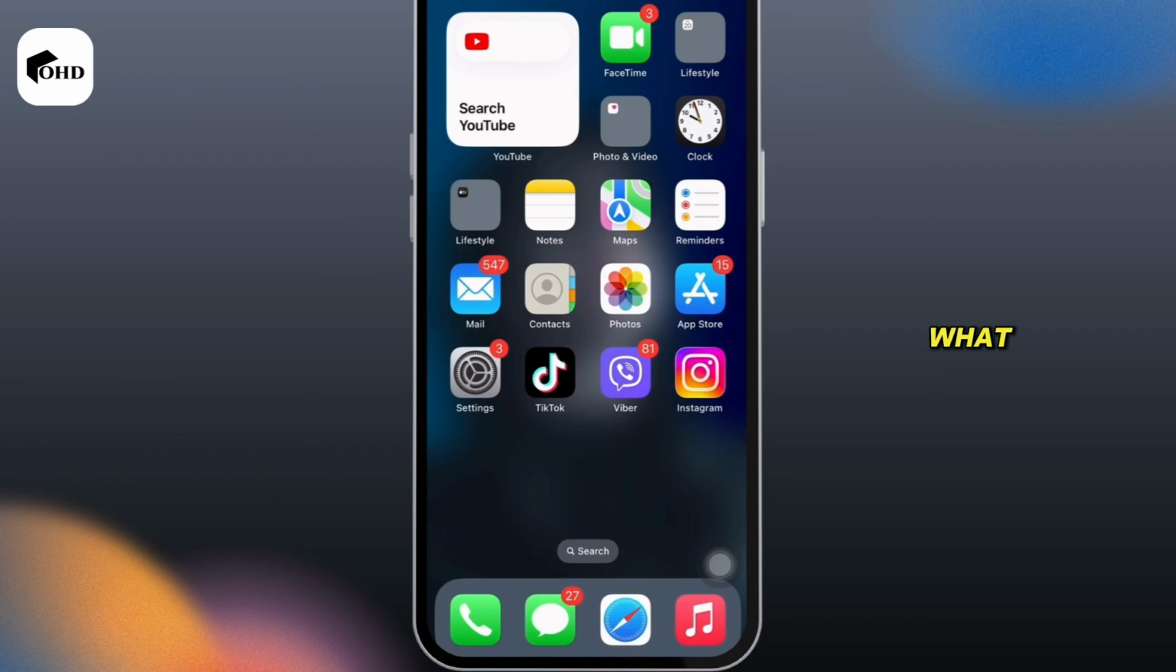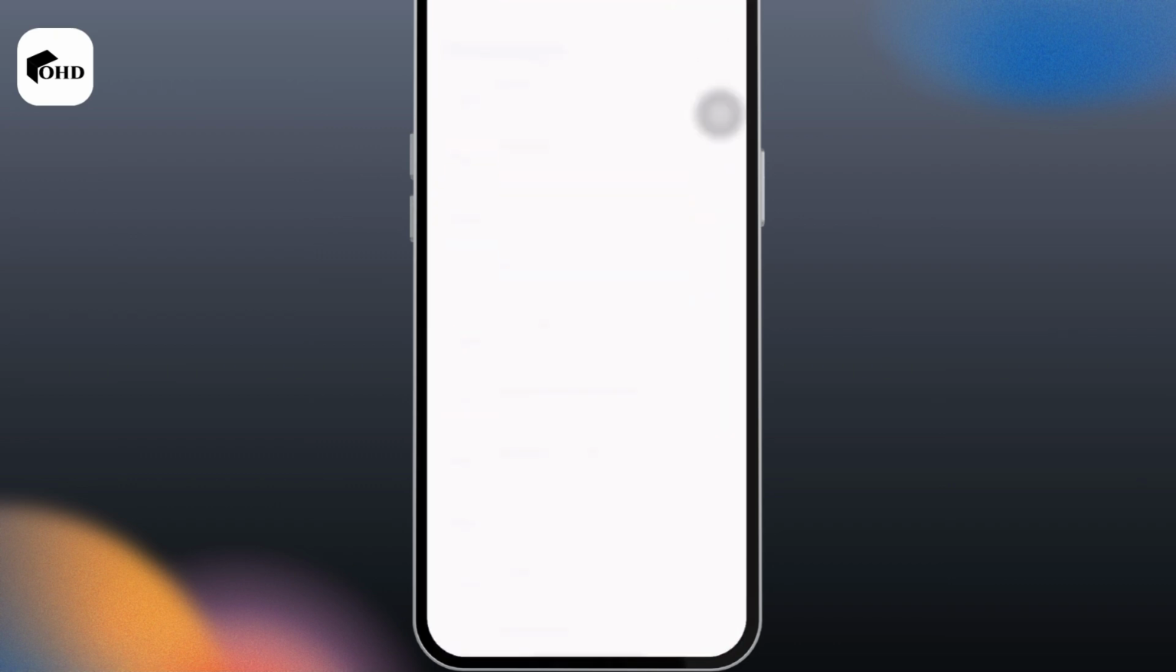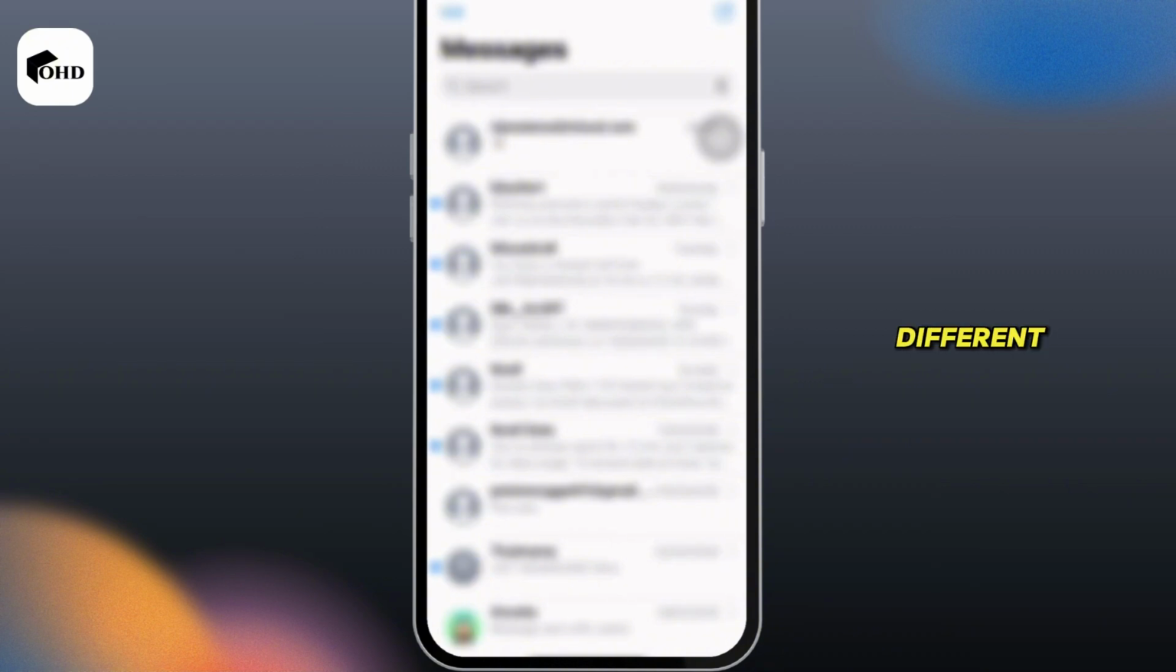So first things first, what you need to do is simply move into your Messages application. Once you're on this page, you can see tons of different inboxes. Simply search for the inbox of the person that you want to do the FaceTime audio call with.